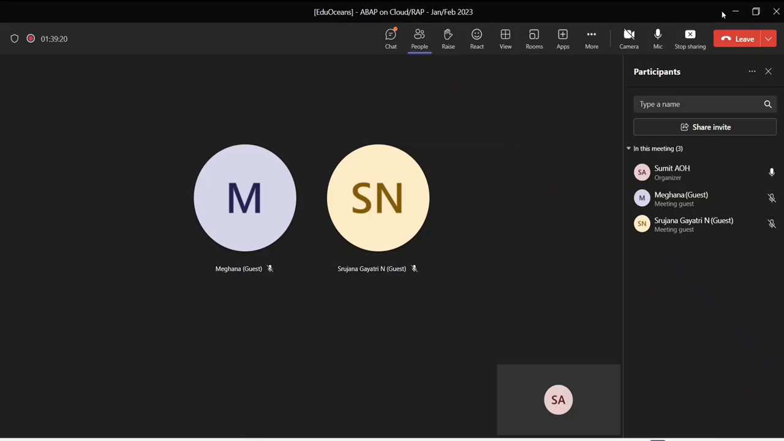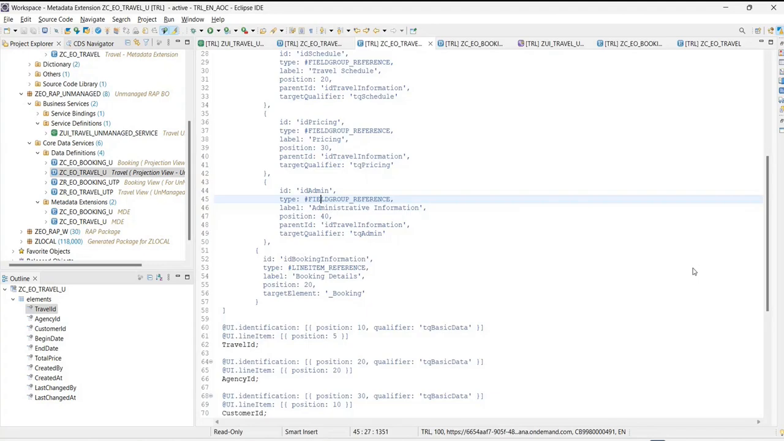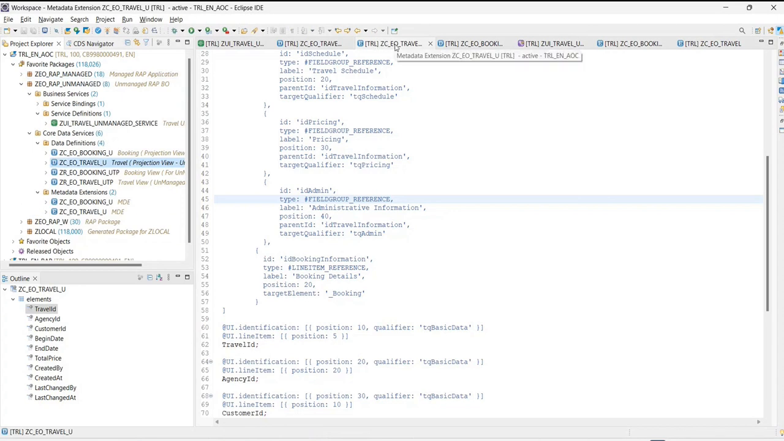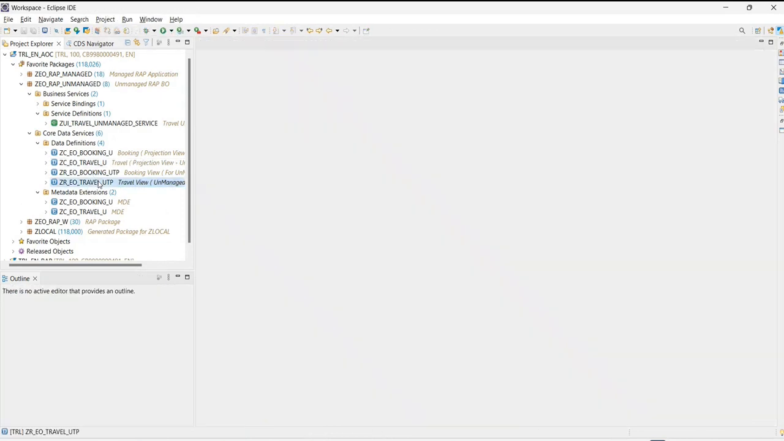Perfect. So now the next important thing is the behaviors. Let's close this out, and close everything we don't need. Instead, let's focus on this travel. Travel is a root view entity, so I'll right click on that and say create a new behavior definition.